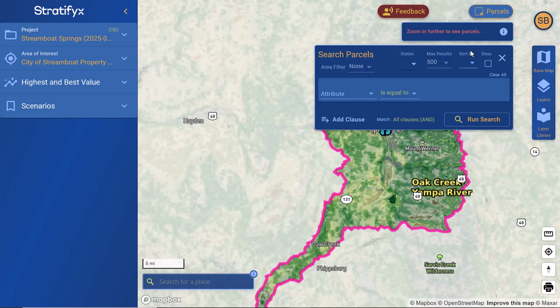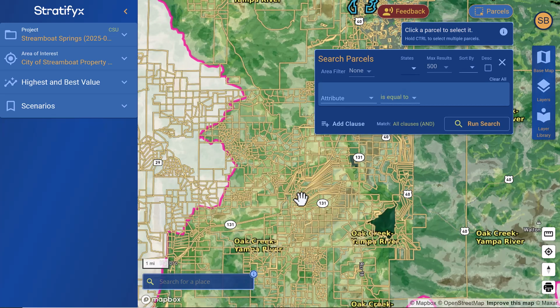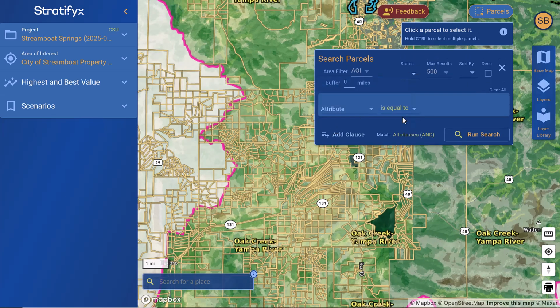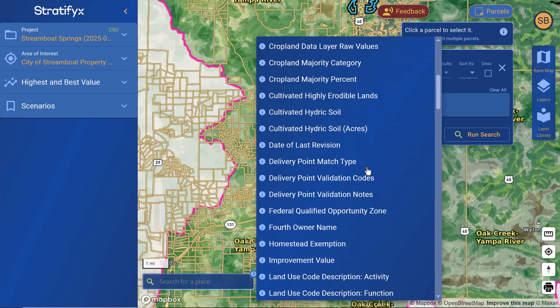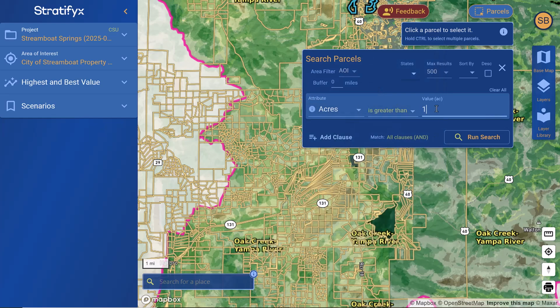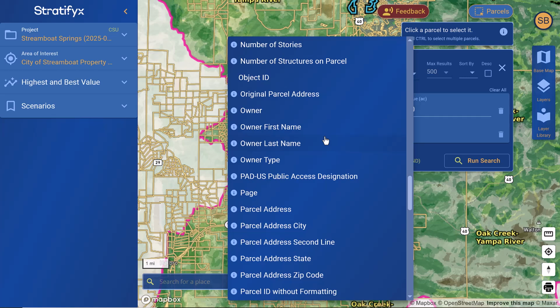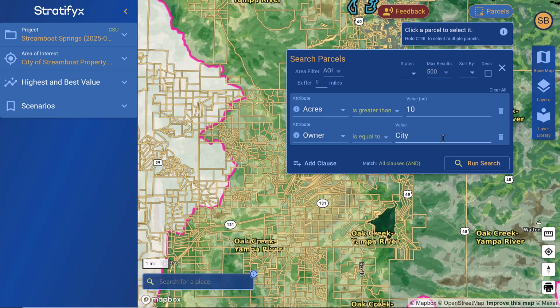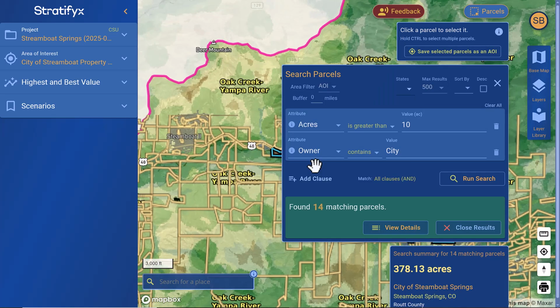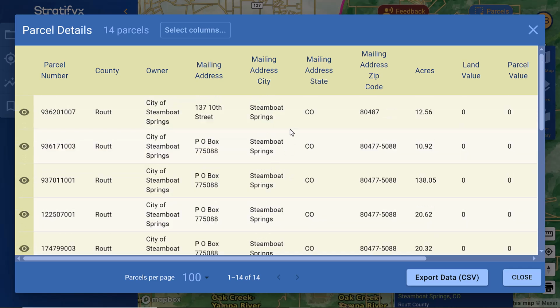In the top right corner of your screen, you'll find the Parcel Search tool. This is where you can search for parcels that align with your project's specific needs. Let's run a quick example. We'll search for parcels larger than 10 acres that are also owned by the city. There are many other powerful ways to filter and refine your parcel search, and we'll explore those features in more depth in upcoming demos. As you can see, Stratifyx returns a list of parcels that match our criteria.